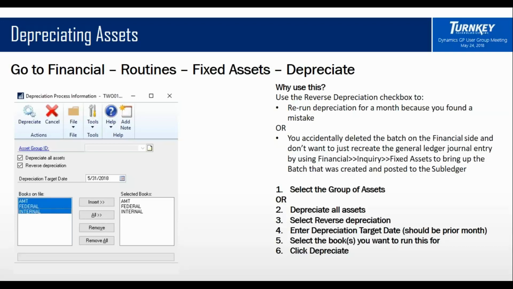Now, they've added this nice feature to allow you to easily reverse out depreciation. So, for example, if you forgot something or you need to rerun the depreciation for a month, or when we talk about the GL posting part, people do the GL posting but then delete the batch on the financial side. Well, either you recreate the journal entry or you can do the reverse depreciation to reverse it out and then rerun depreciation and post that batch.